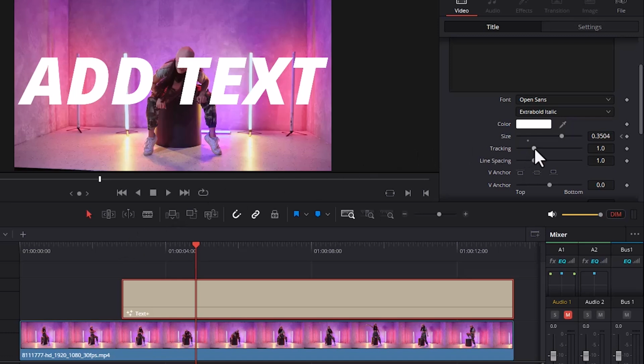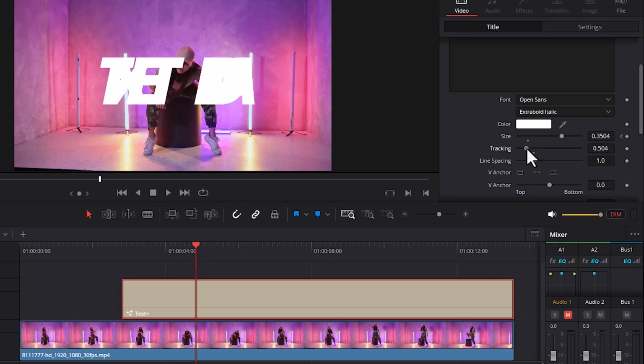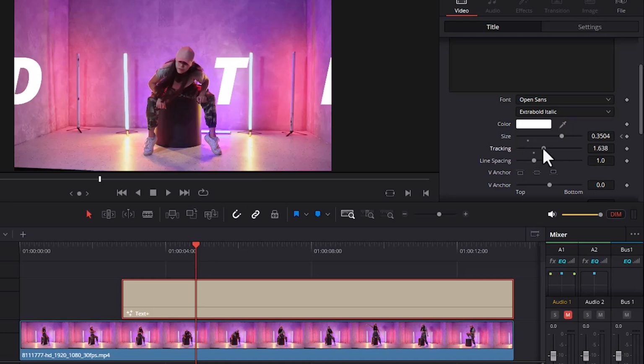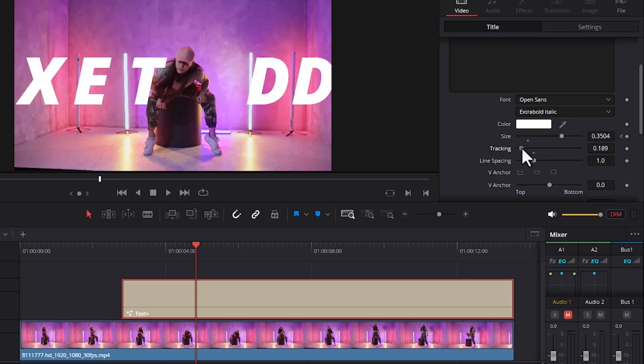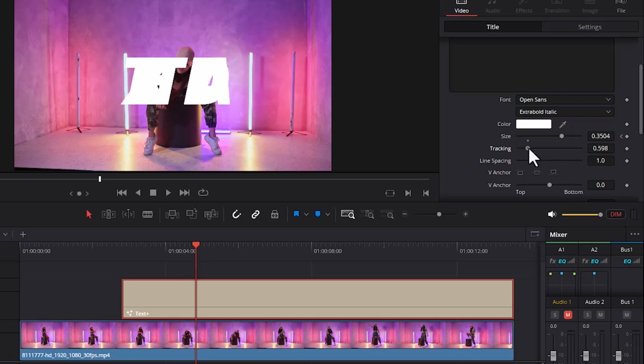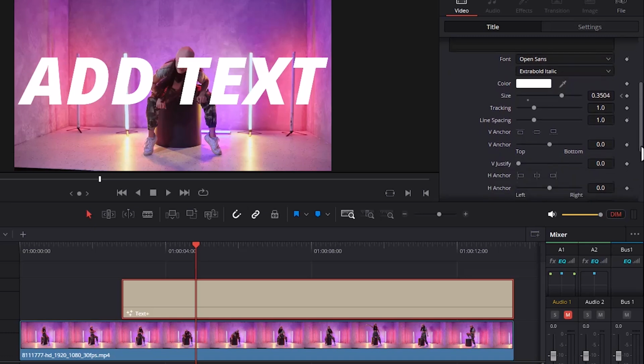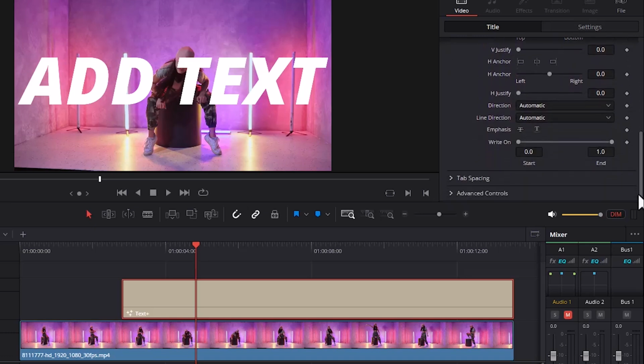Now, if you come over to tracking and reduce tracking, what that does is that it affects the spacing between your text, and you could add some really nice text effects in your videos by making use of tracking. Next, if you come down over here, continue to come down, we have the write on effect over here.